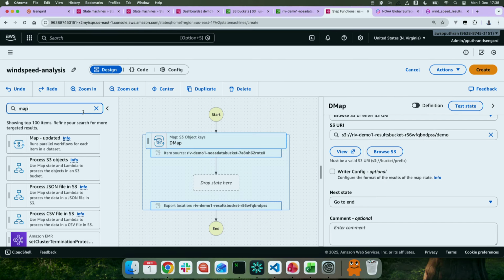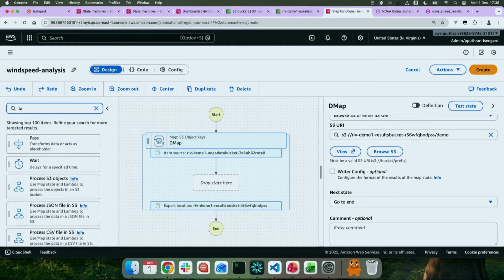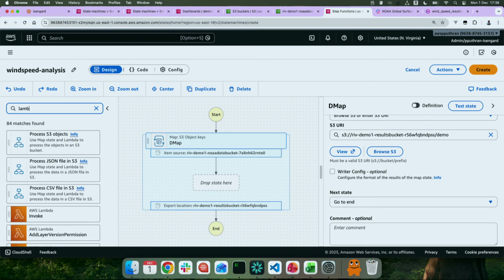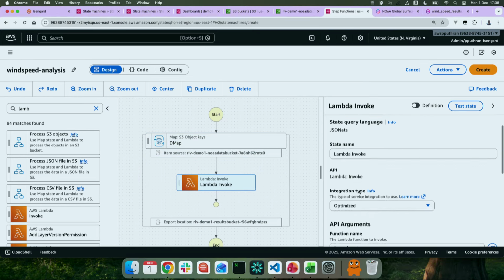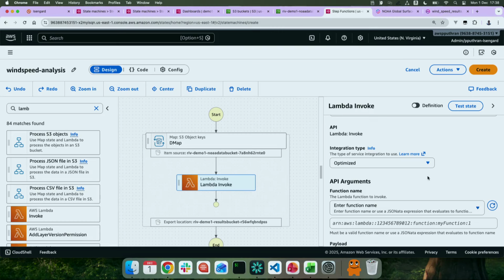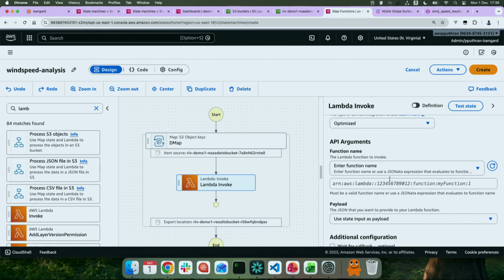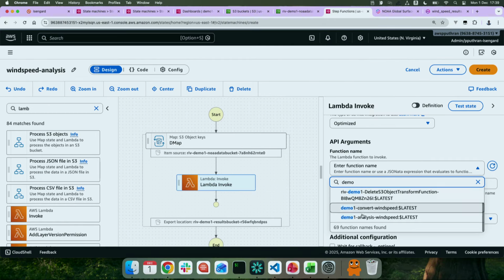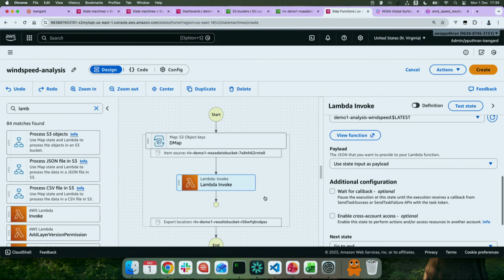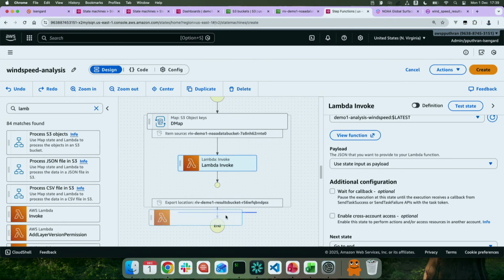Now this is where I need to say what should happen inside the distributed map. This is where my business logic comes into play. In the case of this wind speed, it's going to process that wind speed data set. My Lambda function, which is already pre-created, goes into each individual data object, looks up all the data, and then calculates the mean average speed. It's a very simple Lambda function. So I'm going to choose the analysis Lambda function here. And then I'm also going to drag and drop another Lambda function.